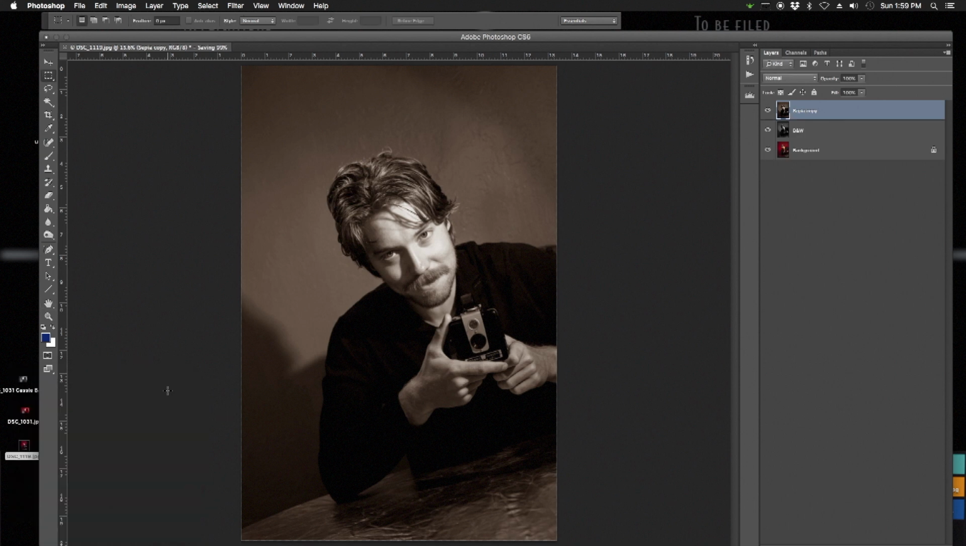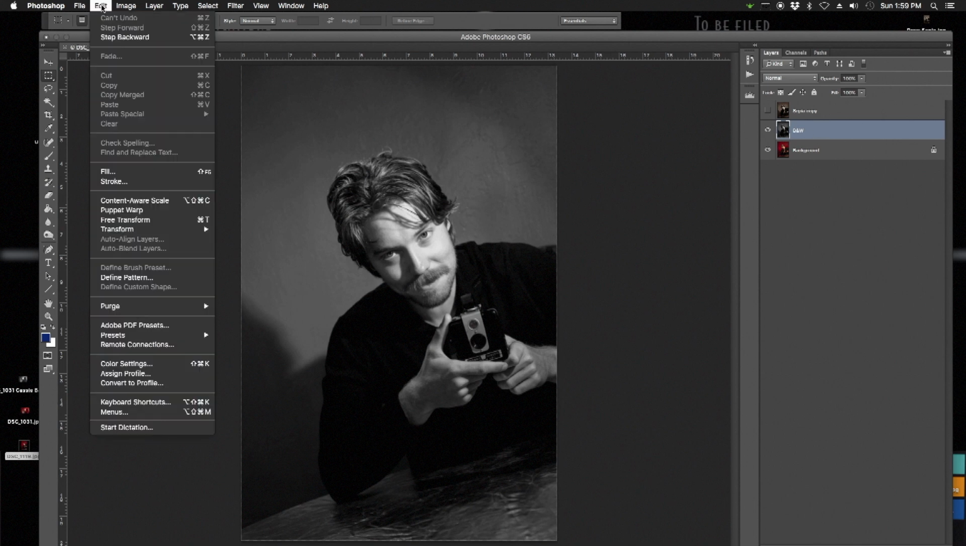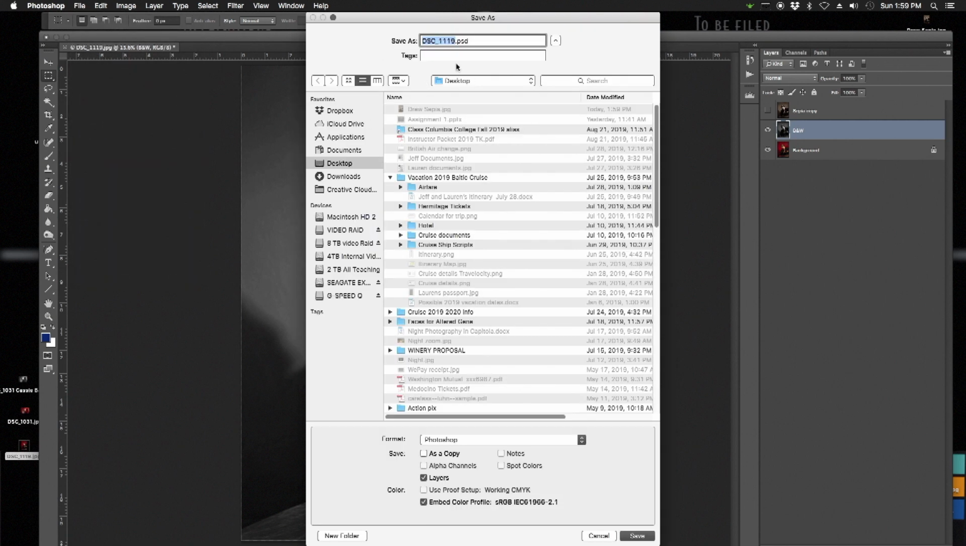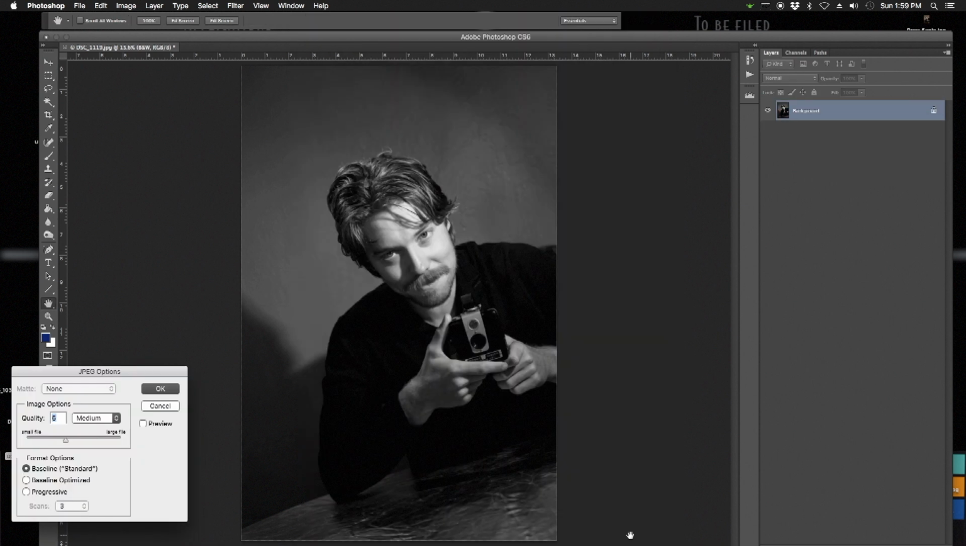Now, we're going to make a copy of the black and white layer. We turn off the sepia layer. We highlight the black and white layer. We do Save As. We're going to call this Drew Black and White, and save it as a JPEG. It asks us about the quality, and again, I'm just going to save it to number 10.